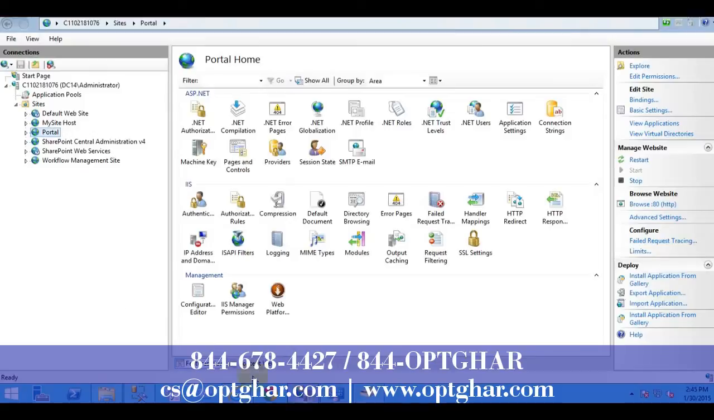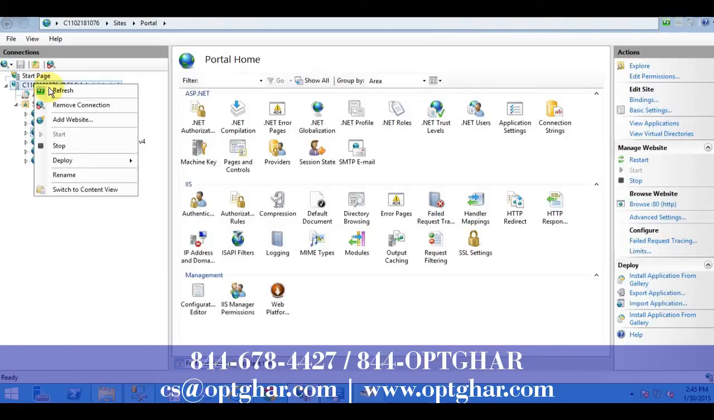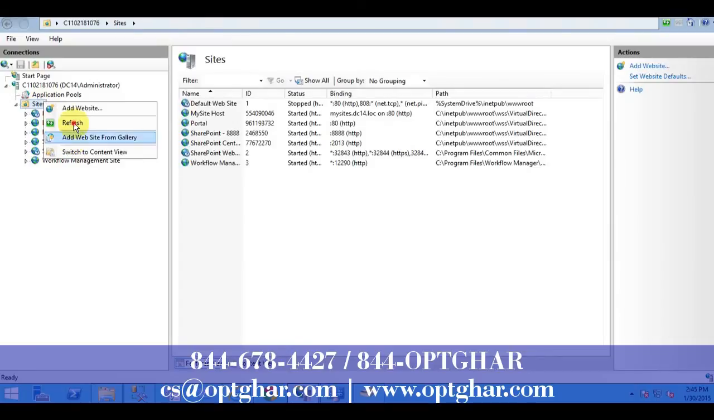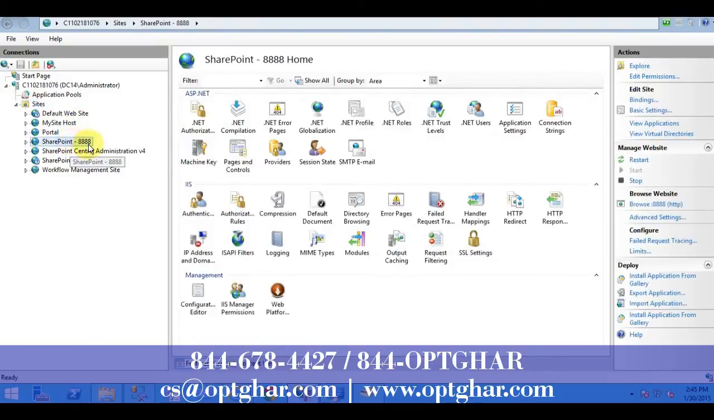Just go to the IIS server. See, it is not refreshed. Just refresh this. Your sites, just refresh. See, this SharePoint 8888 application is created in that IIS server. So this is the way the SharePoint server works for our application in the background. It will create an application pool, a site and a database in the SQL Server, and tables and stored procedures and information in the tables also. Everything it will create in the background.